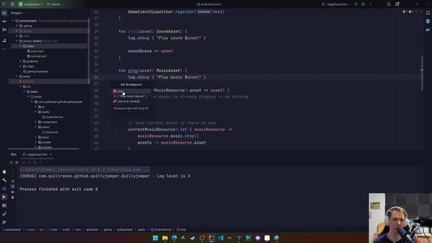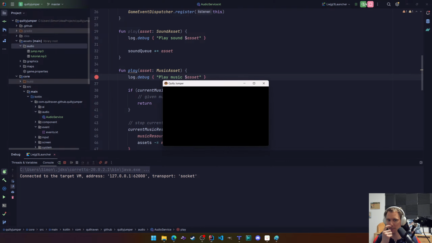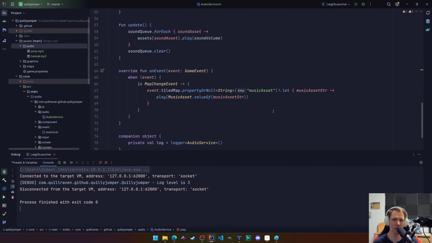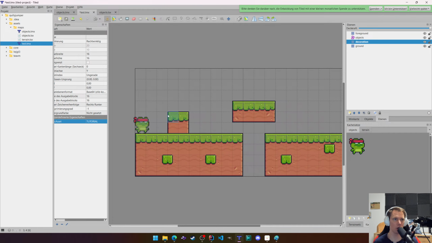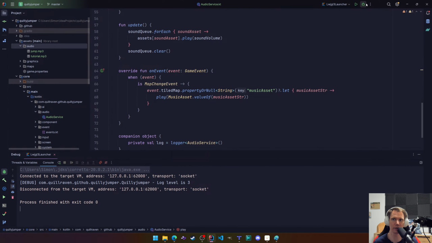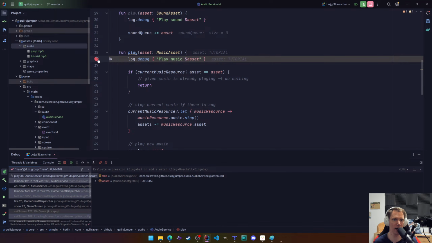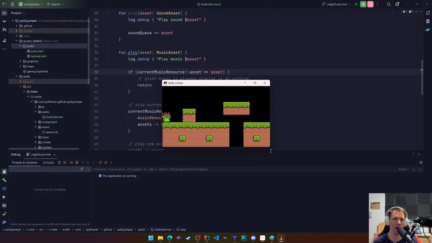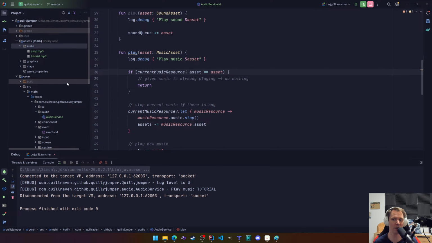Let's debug it, because I think we should end up in here. We don't end up in here. That's interesting. Music asset. How did we call it? I did not save the map. Okay. Yeah. Now everything looks better. Okay. Ta-da! Okay, great stuff. That's really amazing.